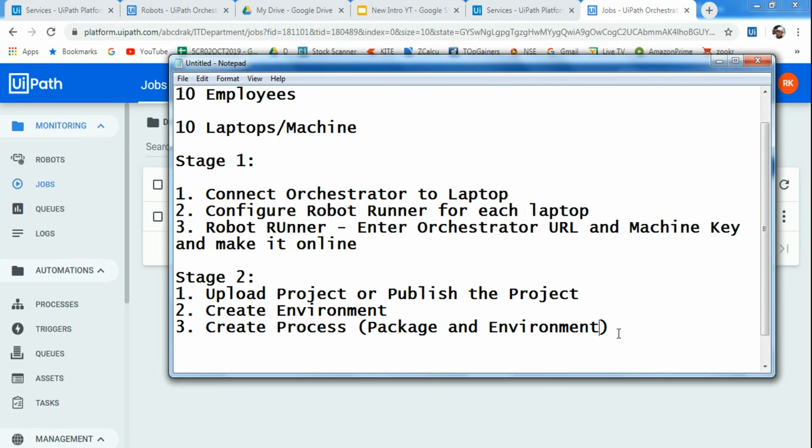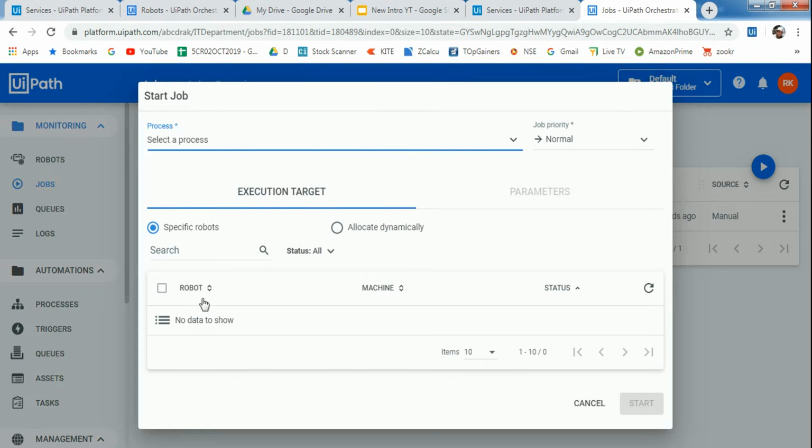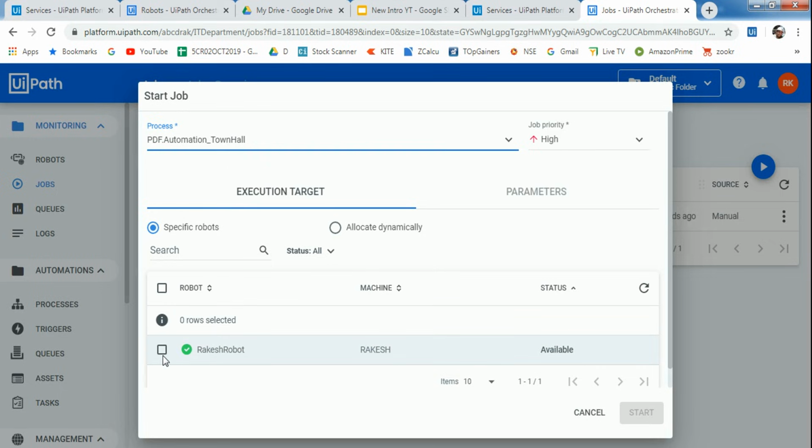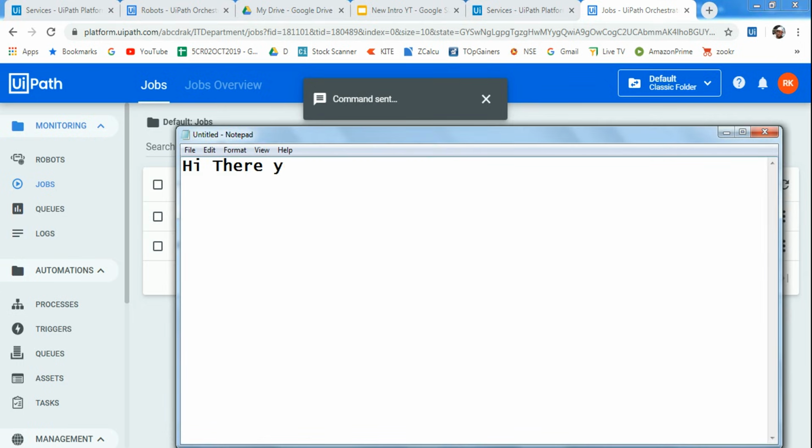We'll go back to the notepad, right? And stage 3 is you create a job and run it. So you have seen how the job has started running. I'll run it again, guys. See, I have clicked on this one, then I am selecting the process, I'll select the bot and click on start. You can see automatically the bot is doing the job.